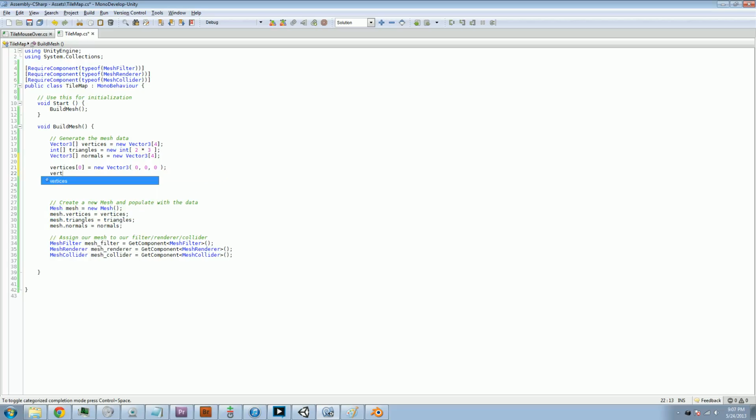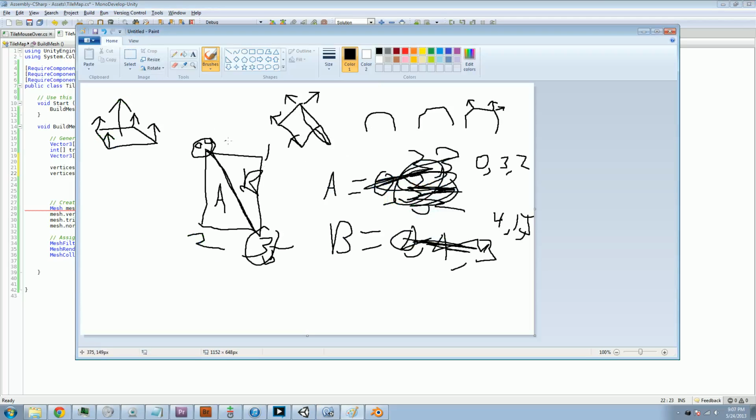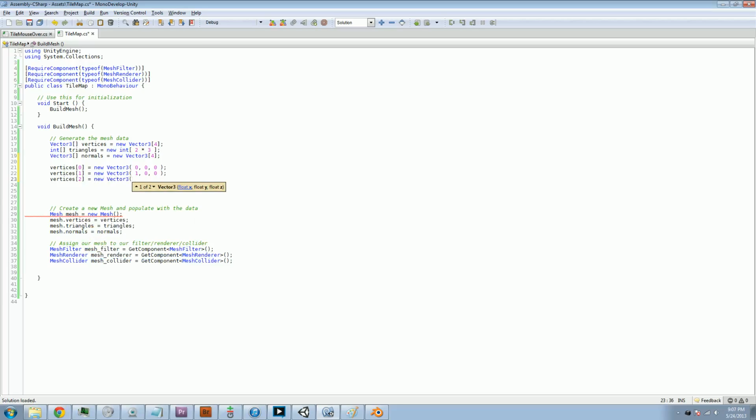Now, vertices 1. And which one is vertice 1? Let's go back to our drawing. Our vertice 1 is over here. So we're going to send it 1 unit over to the right, which is the positive x. New vector 3, 1, 0, 0. Vertices 2 is equal to new vector 3. I must have something screwed up, the fact that I'm getting these syntax errors.